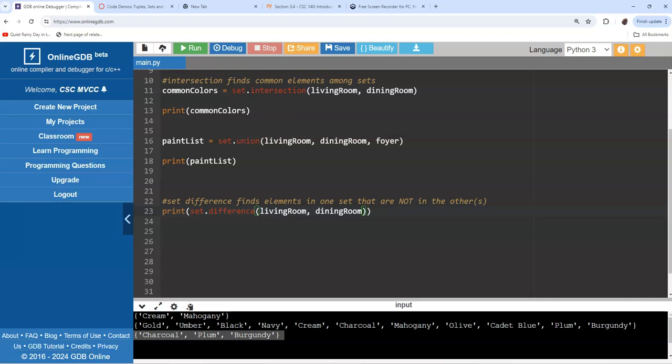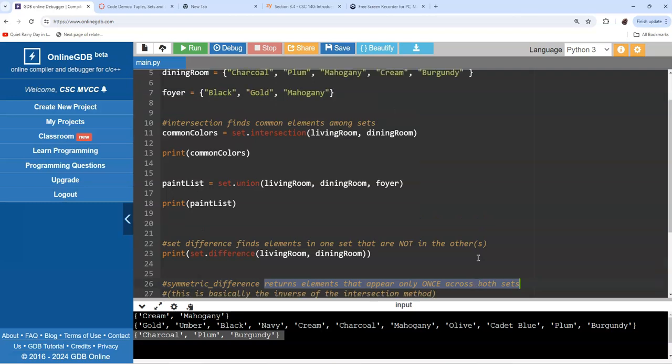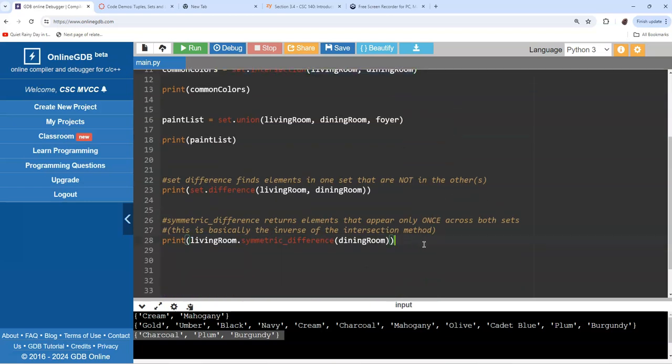And then we have one more. It's called symmetric difference. And this will return elements that appear only once across both sets. This is basically the inverse of the intersection. Remember the intersection method? It found the common elements across both sets, and in this case it found mahogany and cream, because those were common among both sets. But this is like the inverse of that. It's going to find everything that is not common across the sets.